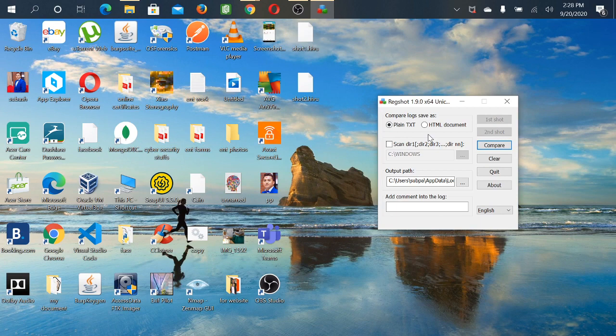So yeah, shot two is also finished. Now it's time to compare these two shots, before and after modifying the system. Let's compare these two shots. The compare process is in progress right now.